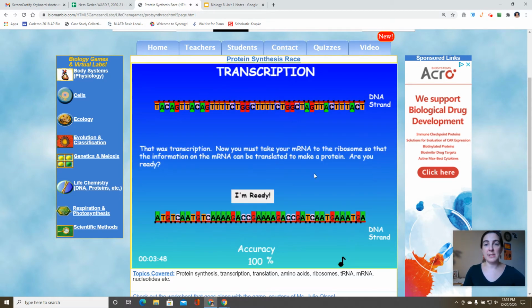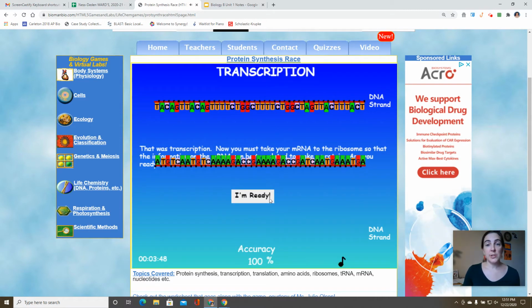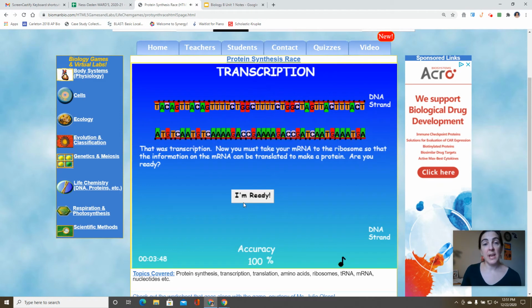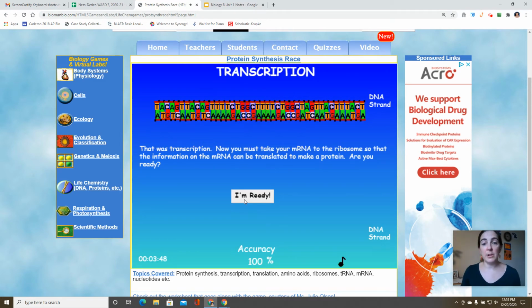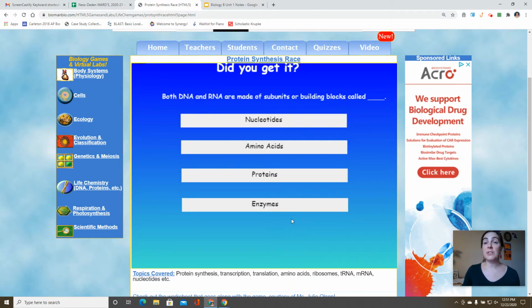And then it shows you that the DNA zips back up, and this is the end of transcription. So now we move on to the next part. And before we go, there are a couple of questions for you to answer. So there's going to be a few quiz questions in here that you'll need to answer as you go. So you'll go through and answer these, and your scores on these will be part of your homework grade for this assignment.